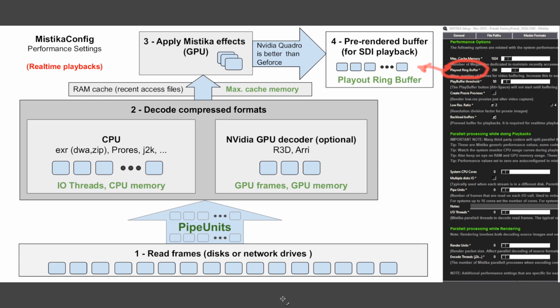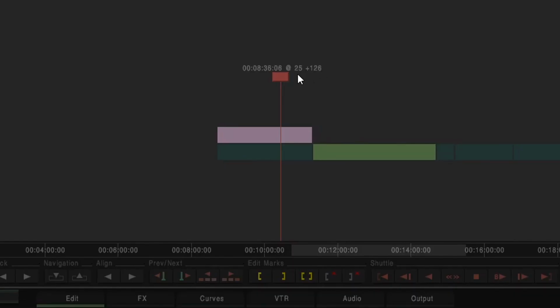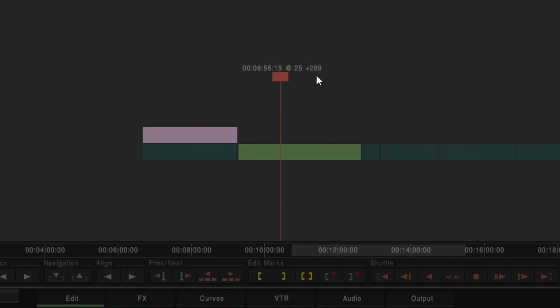If we look at the monitor bar in Mistika, there are two numbers. The second one is the ring buffer, and it is the number of frames that are already processed in advance. This number is limited by the playout ring buffer value in the config. This is the maximum number of frames that we render ahead.